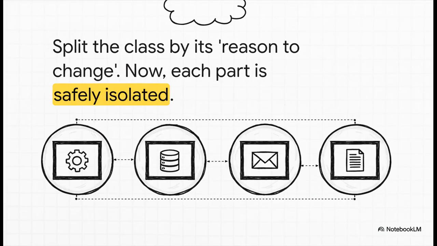So the fix is to tear it apart based on those reasons to change. The order service now only knows about the core business logic. The order repository only knows how to talk to the database. The notification service only knows how to send emails, and the invoice generator only knows about PDFs. Boom! Just like that, a change to the invoice layout has a 0% chance of breaking the database logic. Each piece is safely isolated.